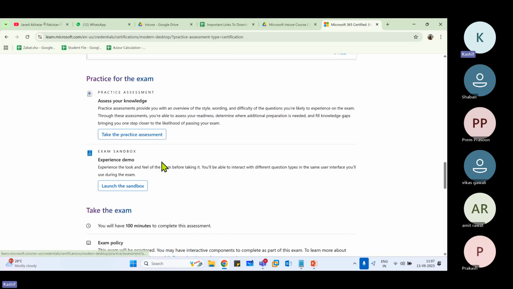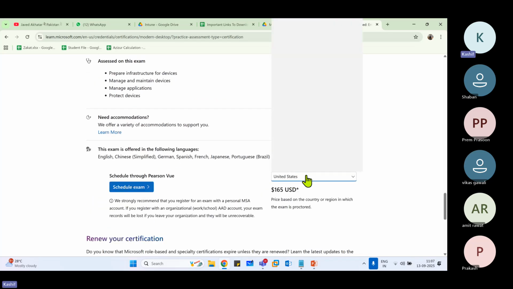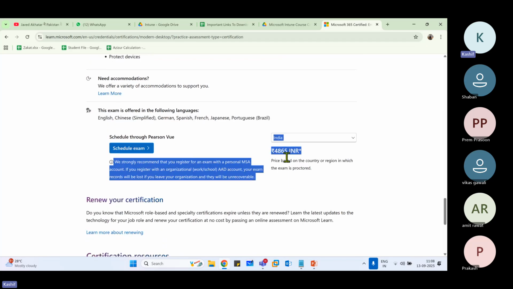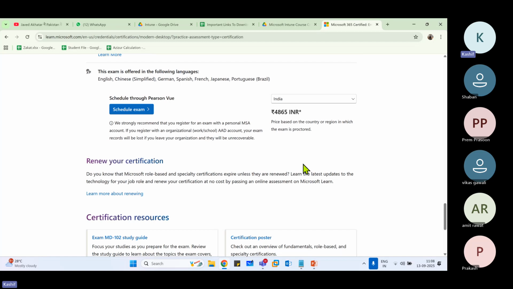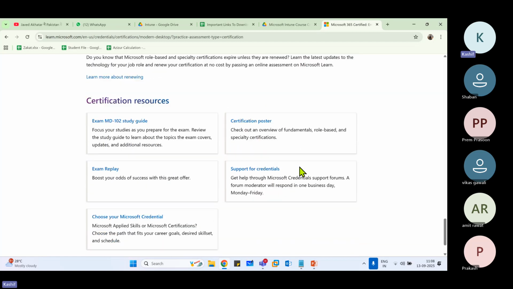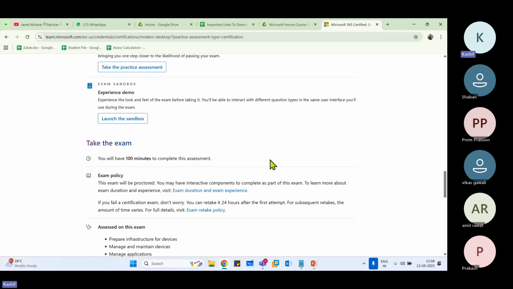When you take this exam, you will have to pay 165 US dollars if you are in the US. If you are in India, it is going to cost you 4,865 Indian rupees, plus taxes, so it goes up to about 5,500. You will have to score 700 out of 1,000 to pass this exam. I'll help you pass the exam as well.